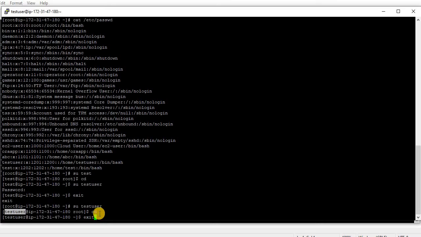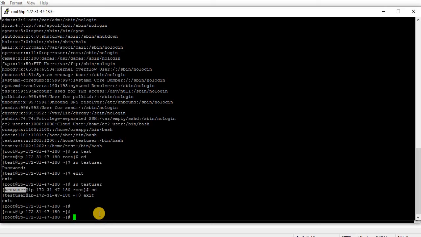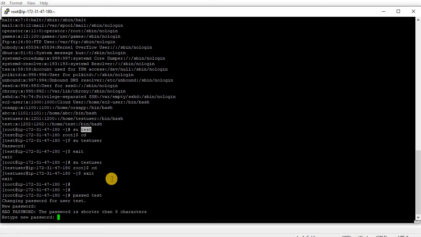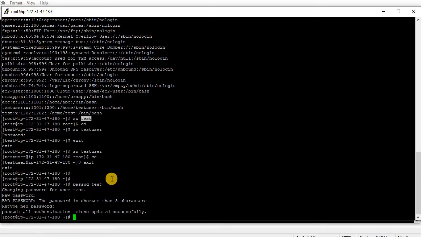again you have to switch to root. You have to use the command passwd, and for which user you are setting it. Let's say I'm giving it for test. So give test123, enter. Test123, enter. Okay, so now you have updated the password of user test.